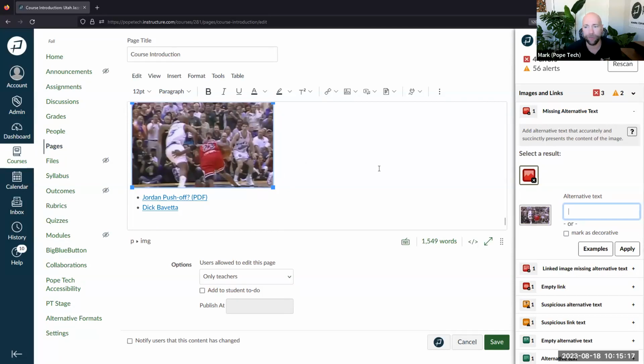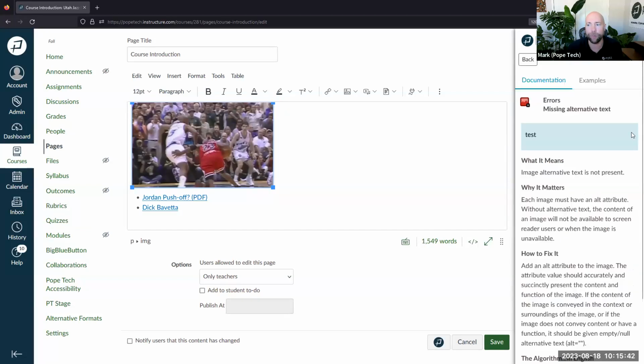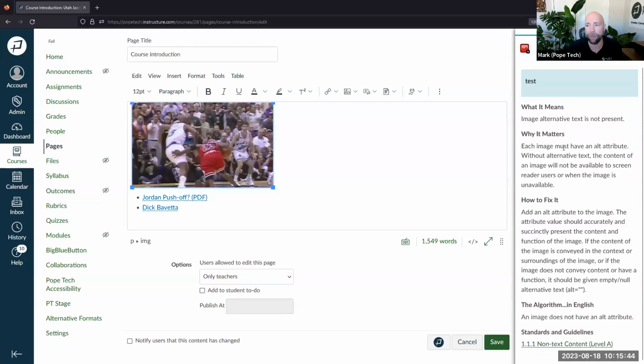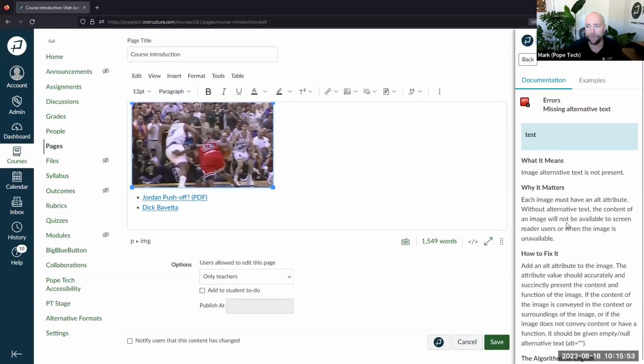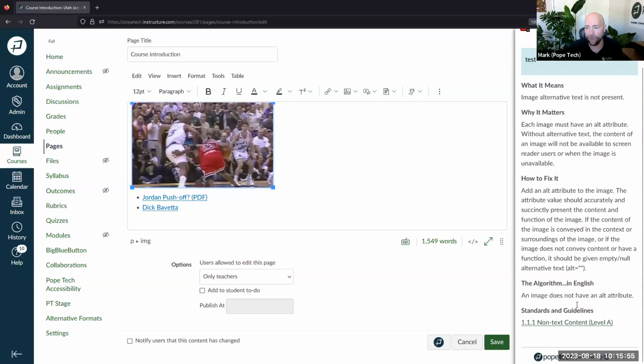So you can see, okay, this is this image of Michael Jordan pushing off Byron, but it has no alternative text there. Now, if I were an instructor and I didn't know what alternative text was, we provide a little snippet right here that says, add alternative text that accurately and succinctly presents the content of the image. If I still don't know what that is, the question mark there can open it up, and that then provides me with additional information of what it means, why it matters, how to fix it, what success criteria it maps onto for the accessibility standards.